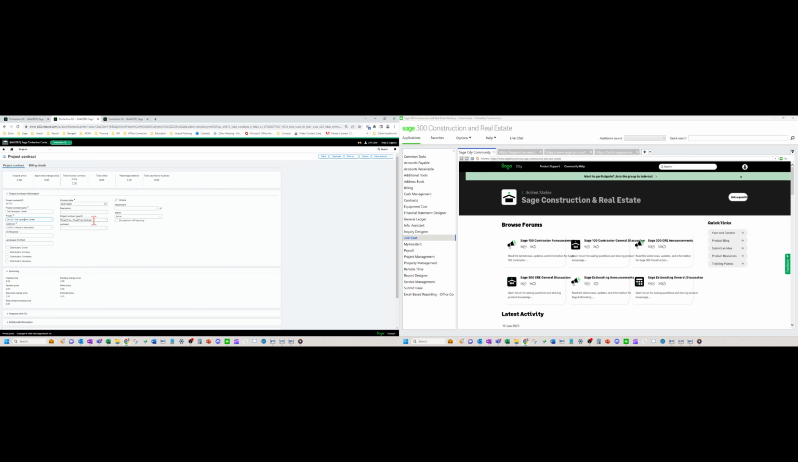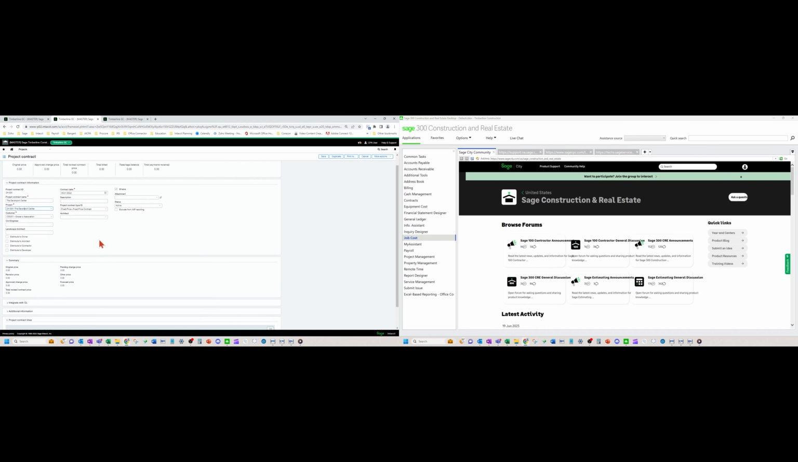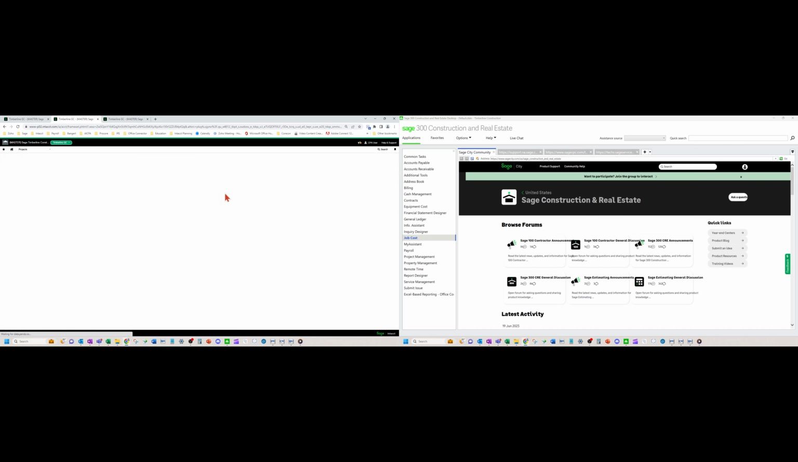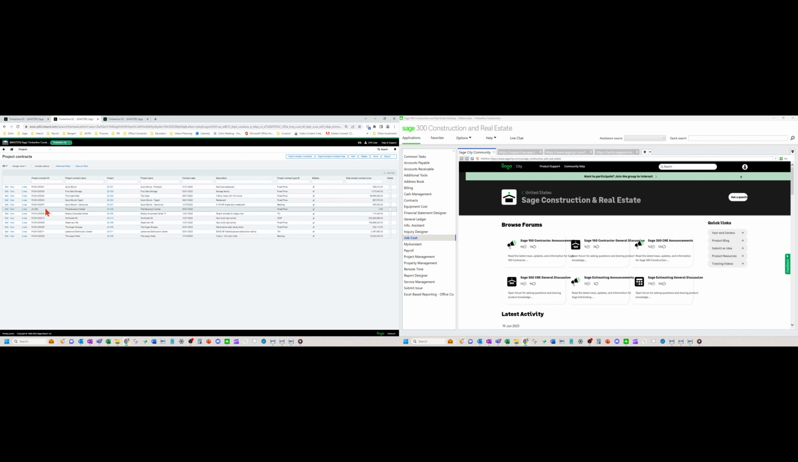Okay, so fixed price contract or progress billing. That's all you really need to do on here in general to set up a contract to get the lines ready to be imported. Now we want to import our project lines into this Davenport Center project.